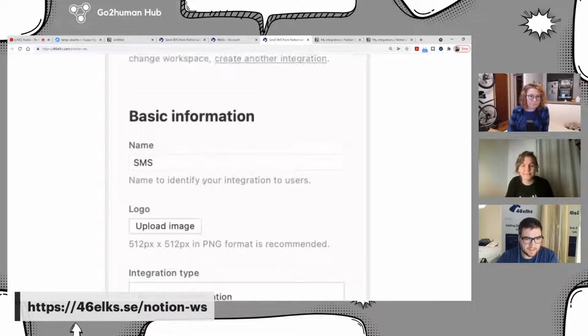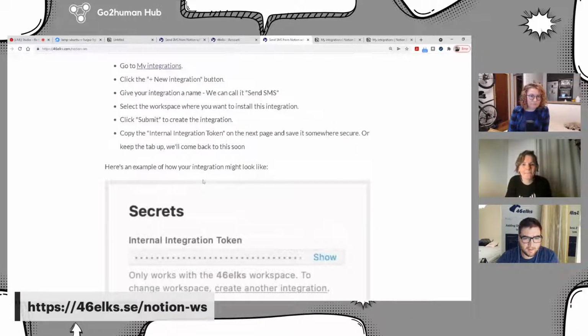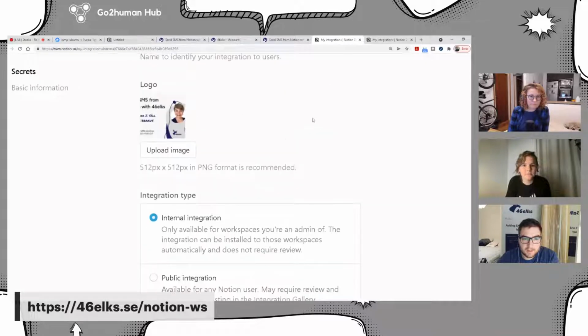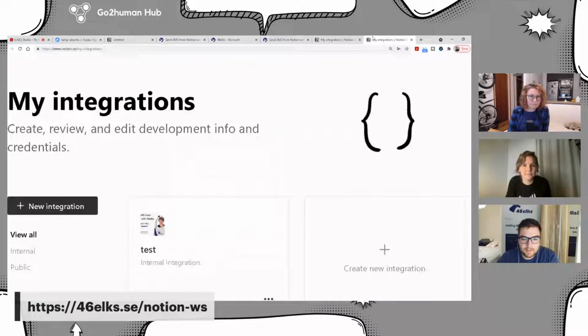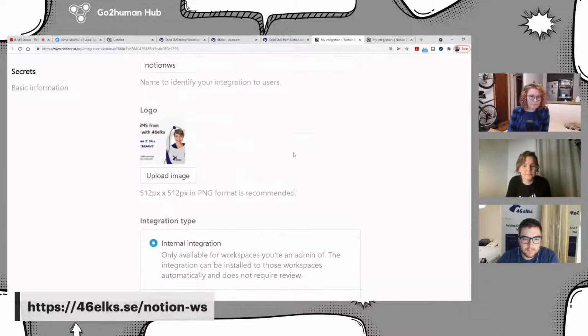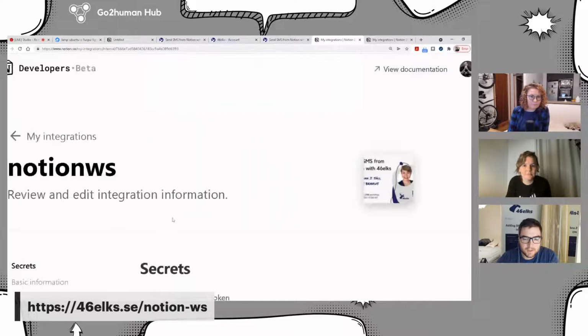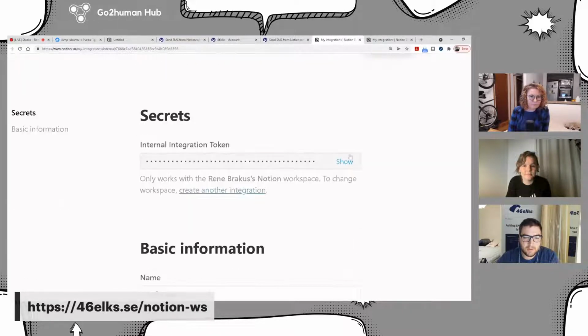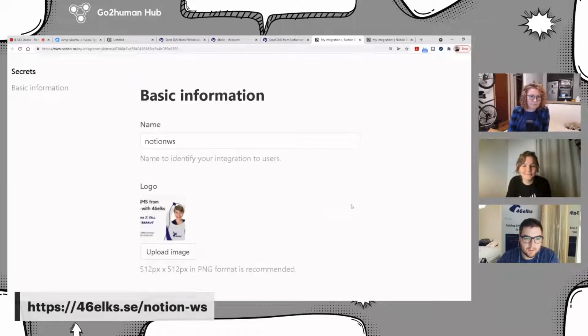So let me see if I skipped something. Okay, not everything's fine. So I should copy the internal integration token. Okay, cool. I'll do that. So where is it? Oh, save changes. And oh, here it is. So I'll copy it. Sure. It's secret, but no longer.